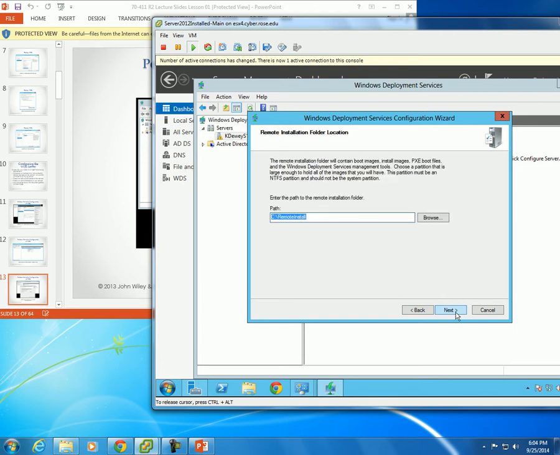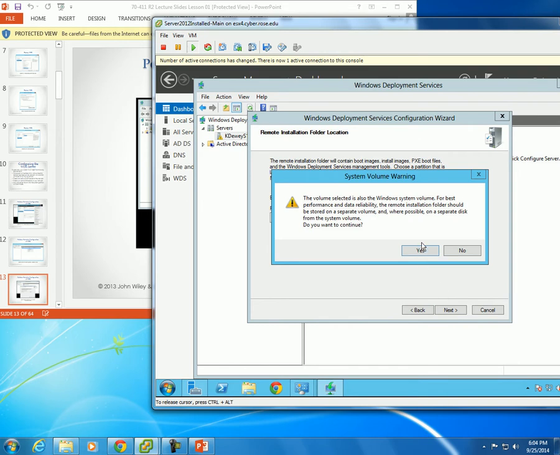Okay, so we're going to do integrated Active Directory. Now it wants to know where to install the stuff at, okay? So where you're going to be installing images, where you can put all that stuff at. We're just going to leave what it has in there. We're not going to worry about that. Now, they recommend don't put it on your Windows system volume. We could care less about that because we're not actually going to use it.